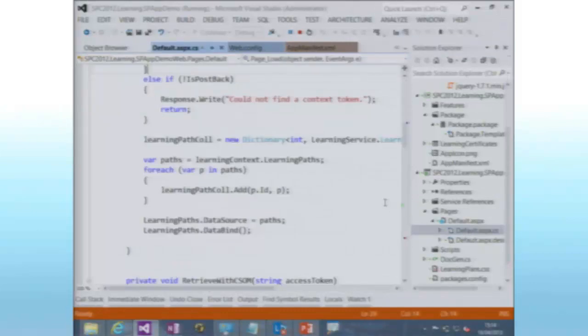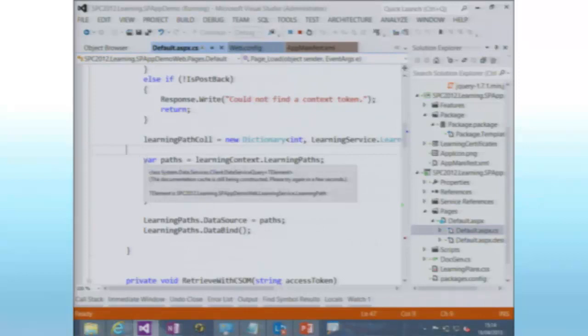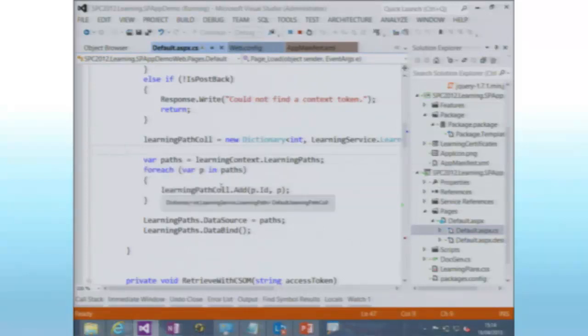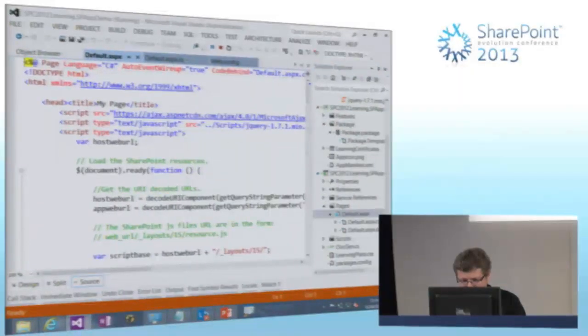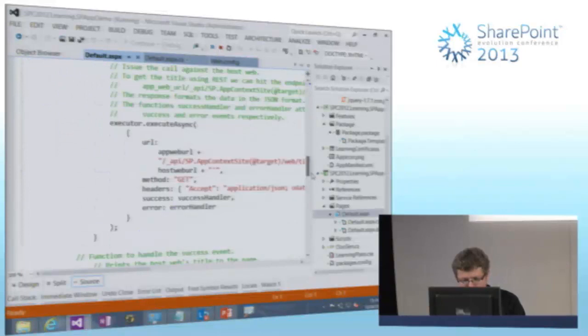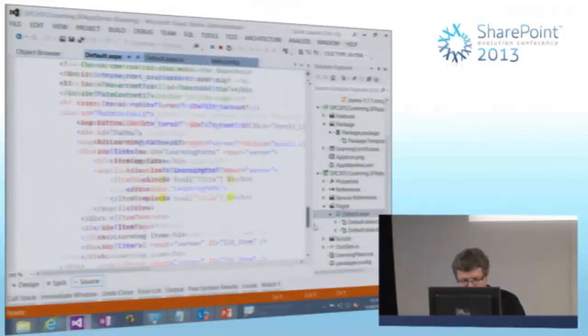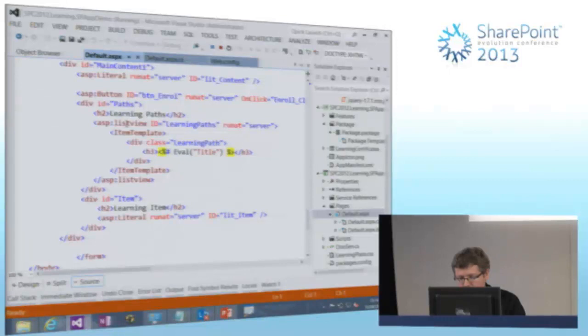And because I've got that service reference, I'm then very easily able to just iterate through my learning paths and add that to my learning path collection, and then do some data binding back to the front end. And if we have a look at that front end, effectively all I'm doing is I've got a list view control, and I'm then just doing some data binding back to the title of the learning path that I've got.